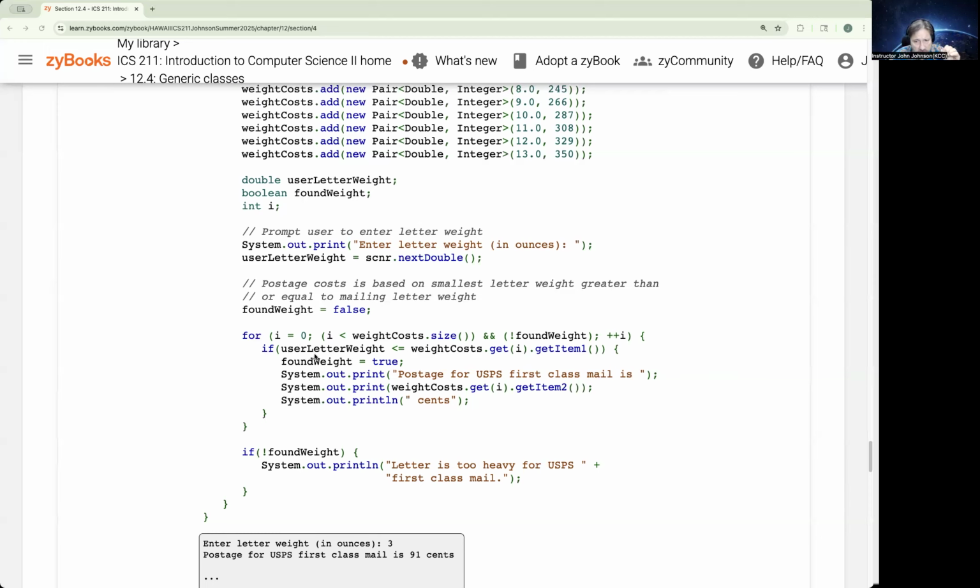So then the if statement here is saying, if the letter weight is less than, for the current index that we're in, i, we're going to get the weight, and we're going to say, is our letter weight less than that? So is our 2.6, if we entered that, less than the current one that we're looking at? And if it is, then hey, good, this is the one we need. So found weight is true now. We don't need to keep on looping. And then we say, okay, here is our associated cost with that weight.